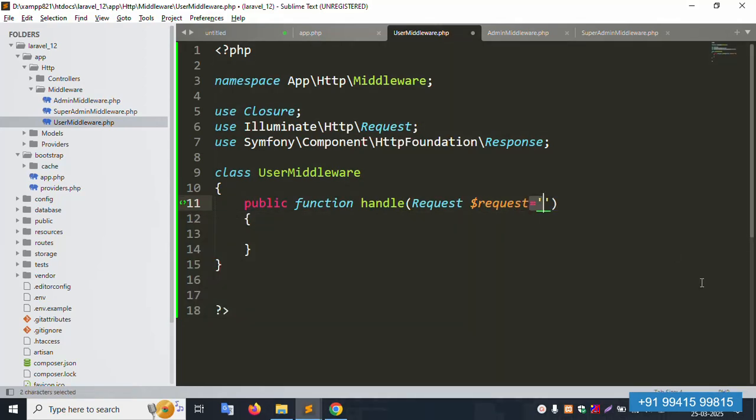Is equal to remove, not use, and this only inside this same name. Copy and paste here, and $next, and this is a cancel, and this is a response. Same name is a response, paste here. This is working fine. This is a middleware.